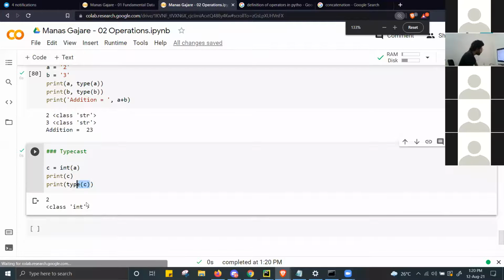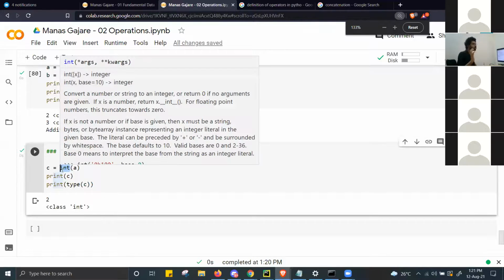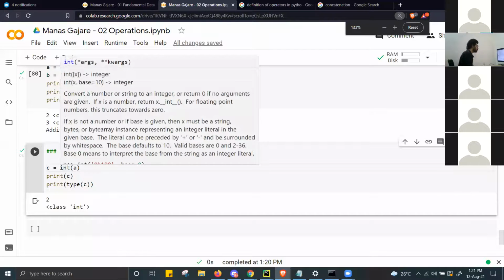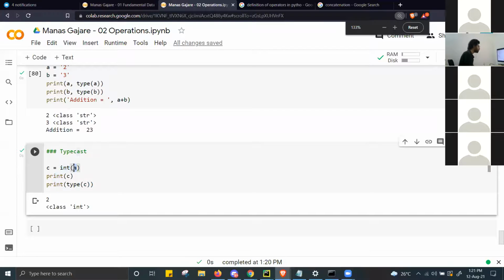We got the type of C as int. Why? Because this line is important. What we are saying is, whatever you have in A, convert it to integer. So we are explicitly saying int. int is a special data type. You cannot use int as a variable name. int has its own meaning. So we are saying convert A to int and then store it in C.